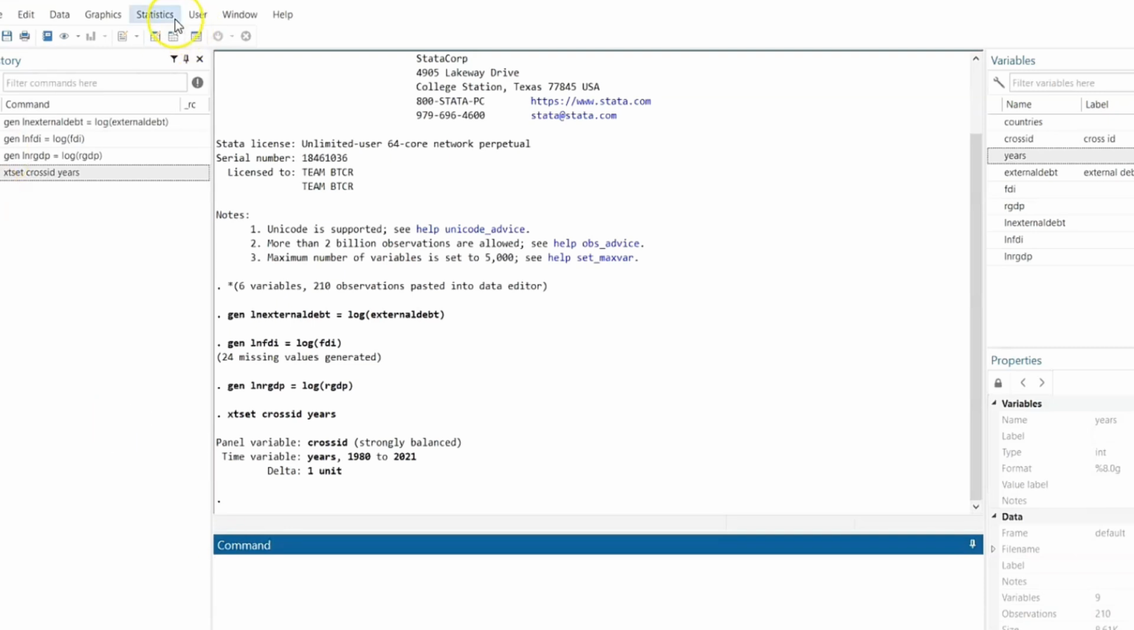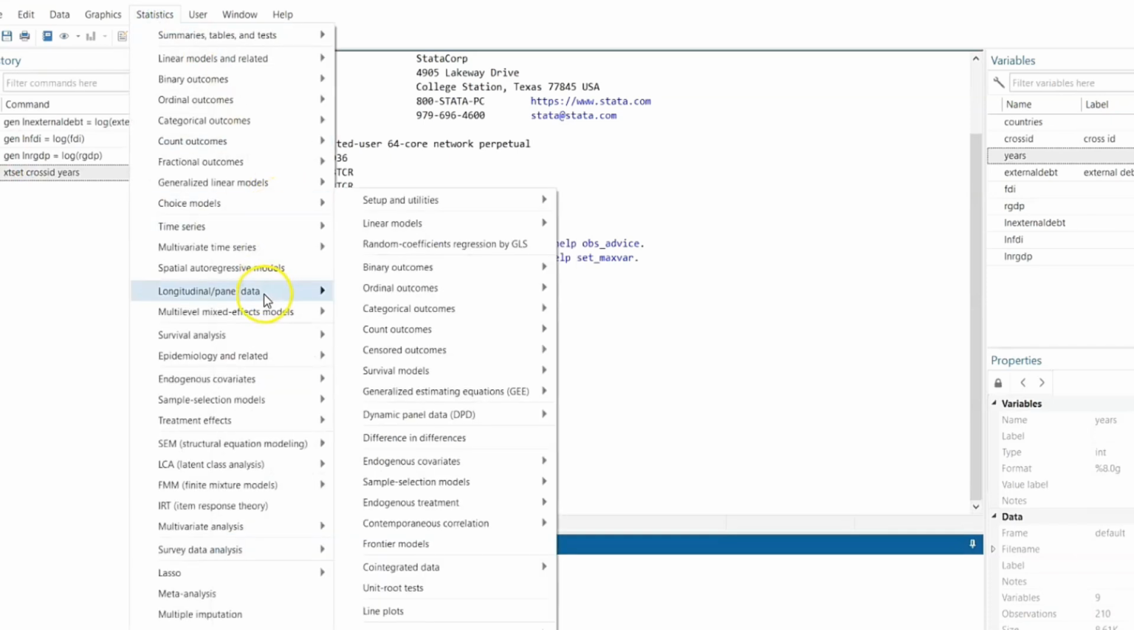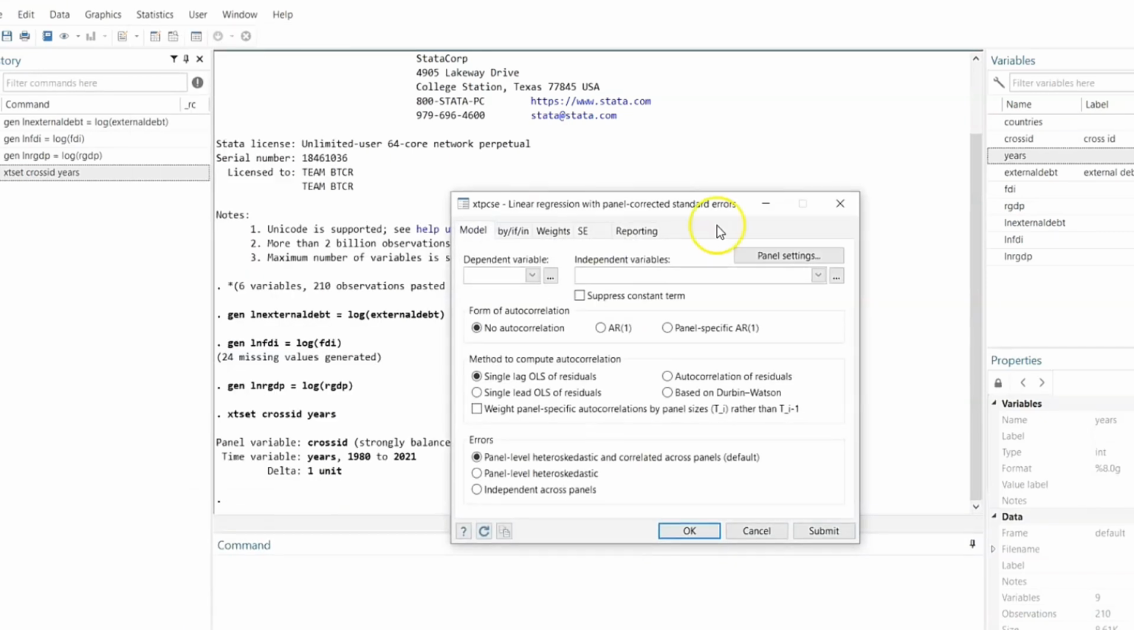So to do this panel data analysis with panel correlated standard error, you come to Statistics and then you come to Longitudinal/panel data, and then you come to Contemporaneous correlation, and then you find what you're looking for: regression with panel-corrected standard errors, PCSE.